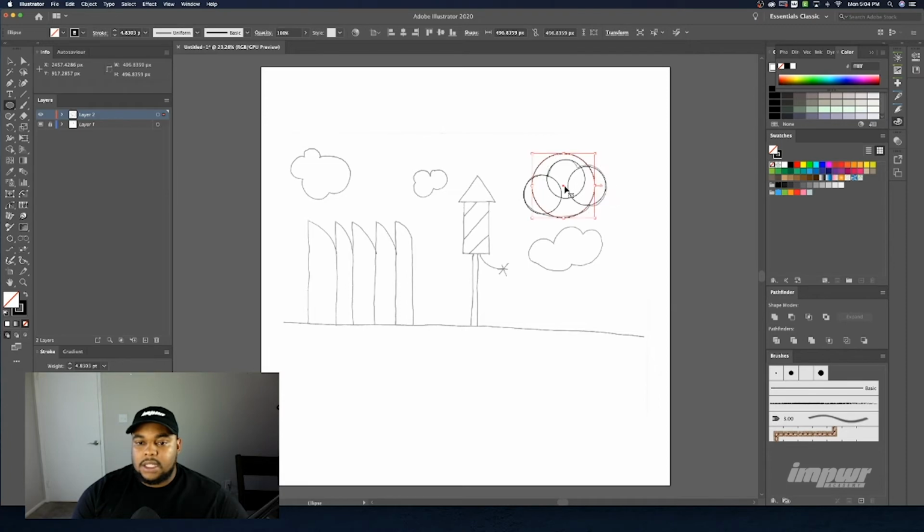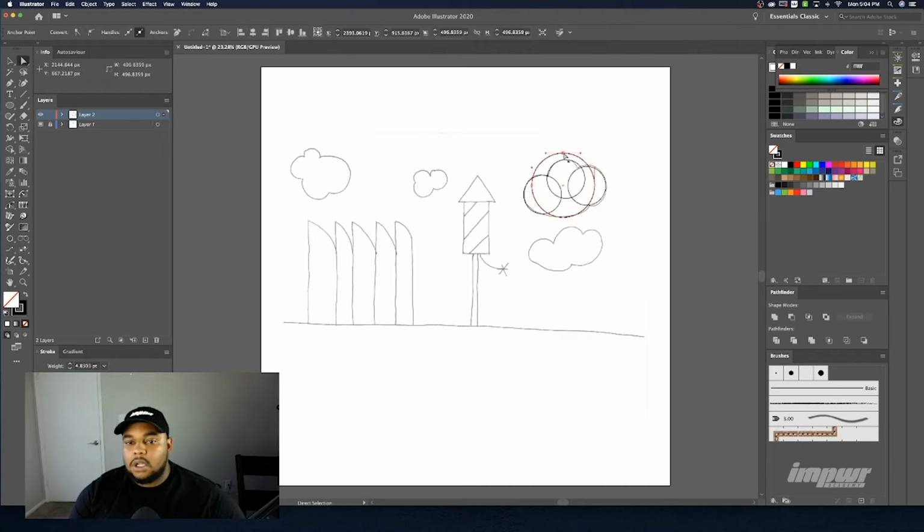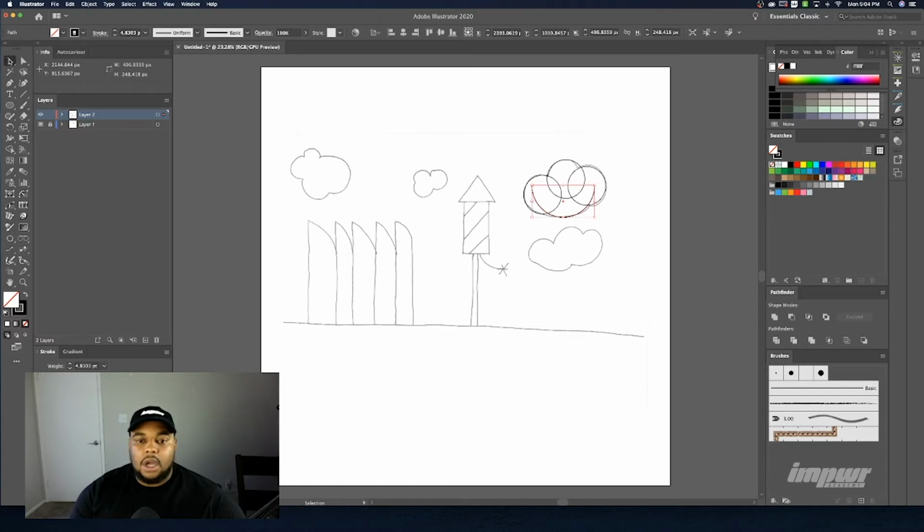So let's say that is good. You might wonder what I'm going to do about this overhang. I'm going to click my circle, go over to the white arrow, click this anchor point, and then click delete. So that cuts my circle in half, and it now fits in with these other ones.